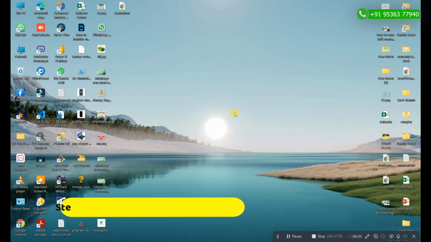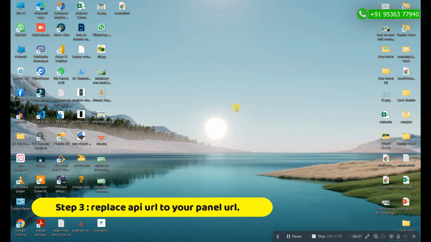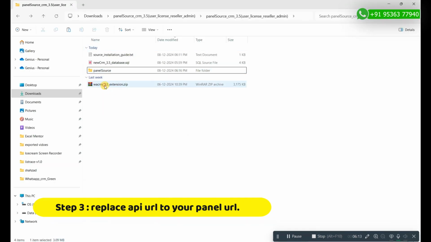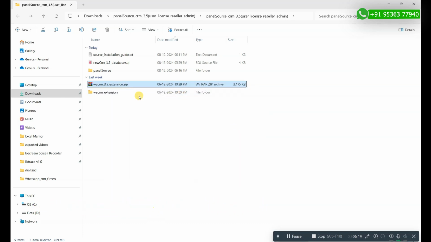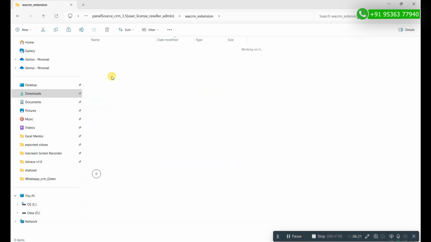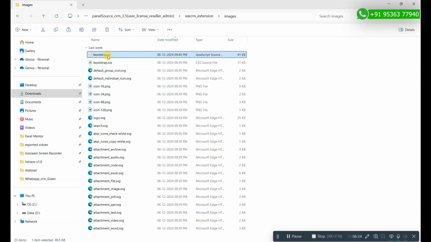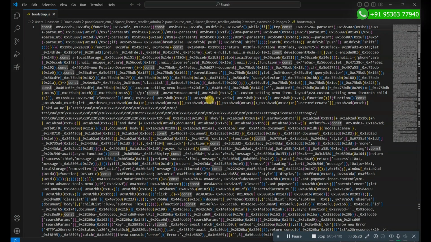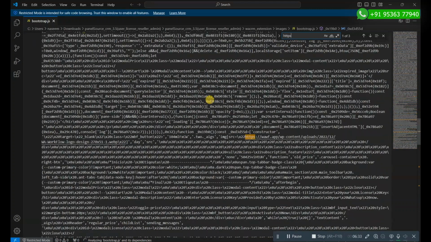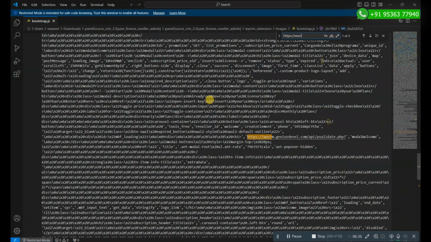Step number 3 is the WhatsApp extension bootstrap.js file modification. So go to the WhatsApp CRM extension file and extract it here, then go to the images folder and open bootstrap.js. Open bootstrap.js and find https colon wacrm.geniusdevil.com, which is my URL.